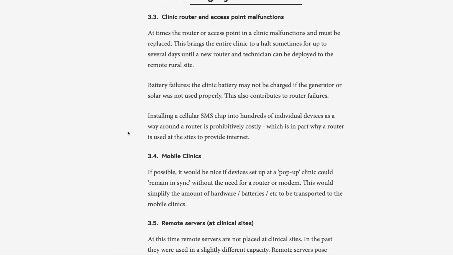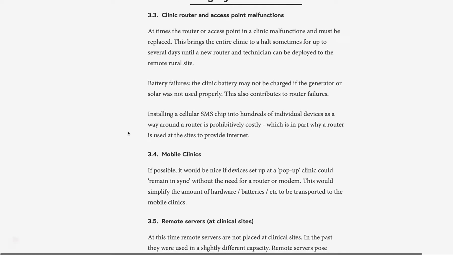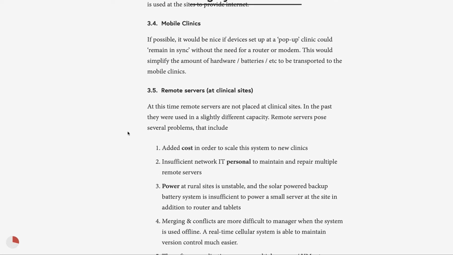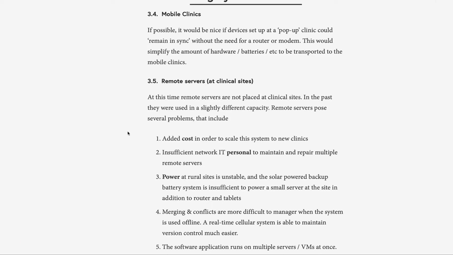And the reason that we use a router and that we don't install a SIM chip in each device is that the cost to install so many hundreds and hundreds of SIM cards in all the devices would both be very expensive for the cards, and then we'd also have to ensure all the devices have a SIM port, just raising the cost of the entire system. Now, one of the other challenges is that we have mobile clinics, and it would be really nice if these pop-up clinics could remain in sync with the devices at that clinic without having to bring modems, backup battery power, and other hardware. We really want a simple solution to deploy.